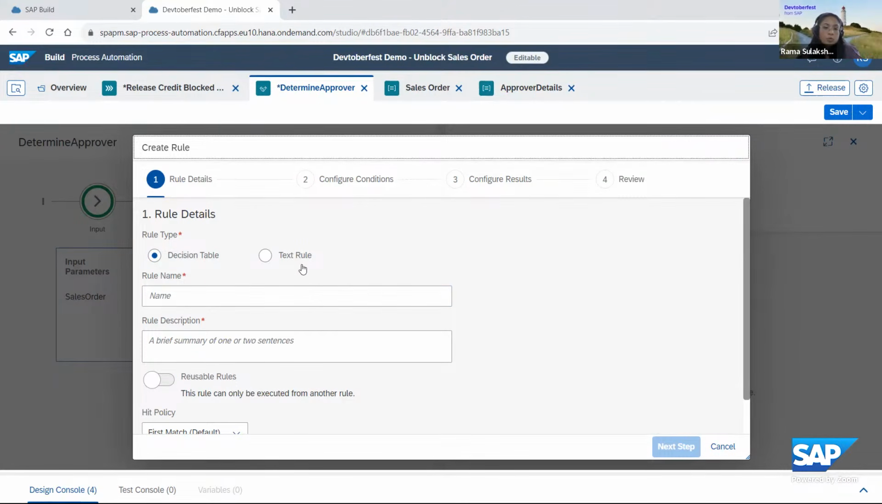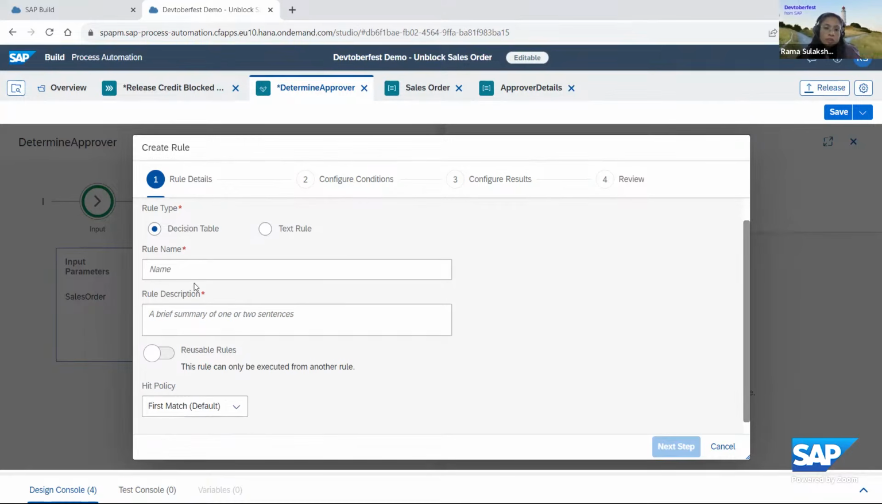And if it's a simple rule, then you can go for a text rule, which will be like an if else kind of configuration. So text rule is generally preferred when your rule is very simple. So in this case, since the sales orgs can be many, distribution channels can be many, we will try to go with the decision table. So this will be the approver determination rule. So we will give the same name and then a description to it.